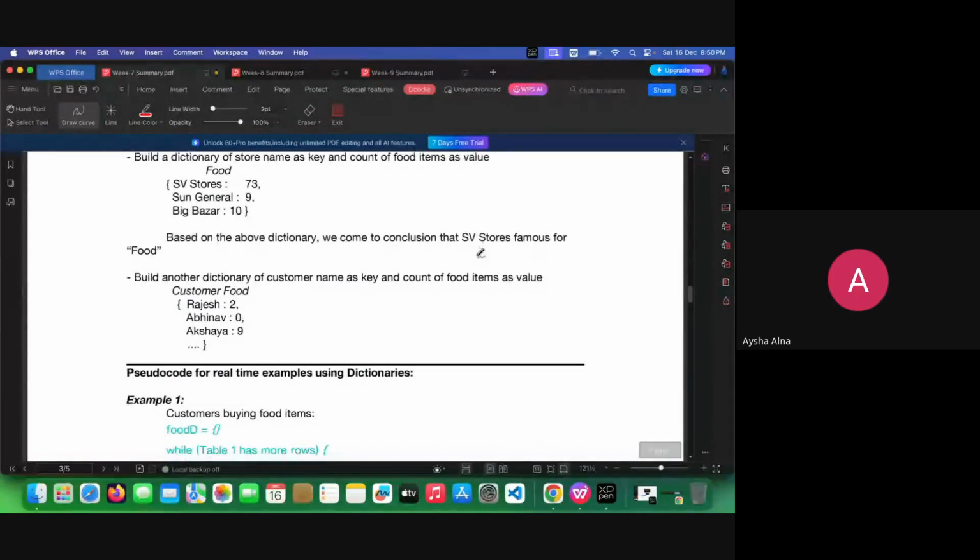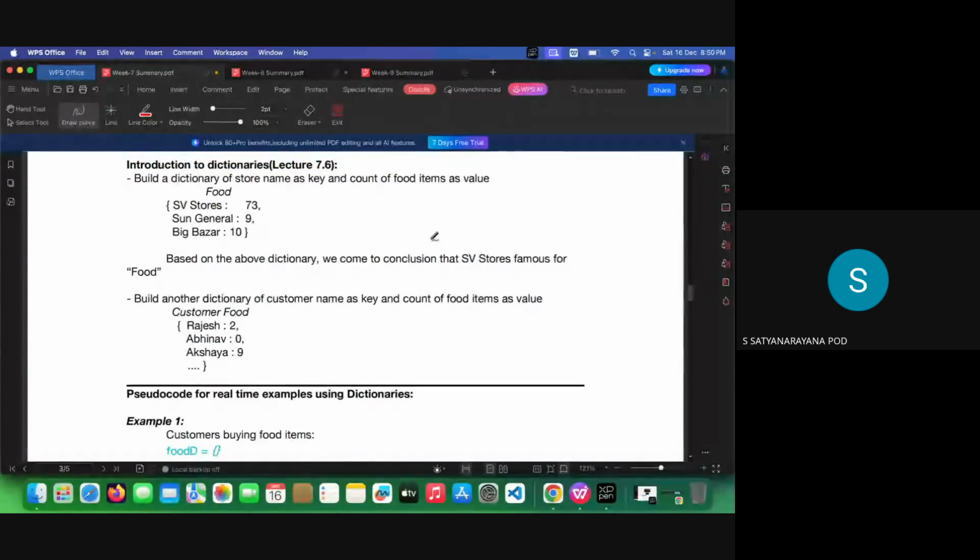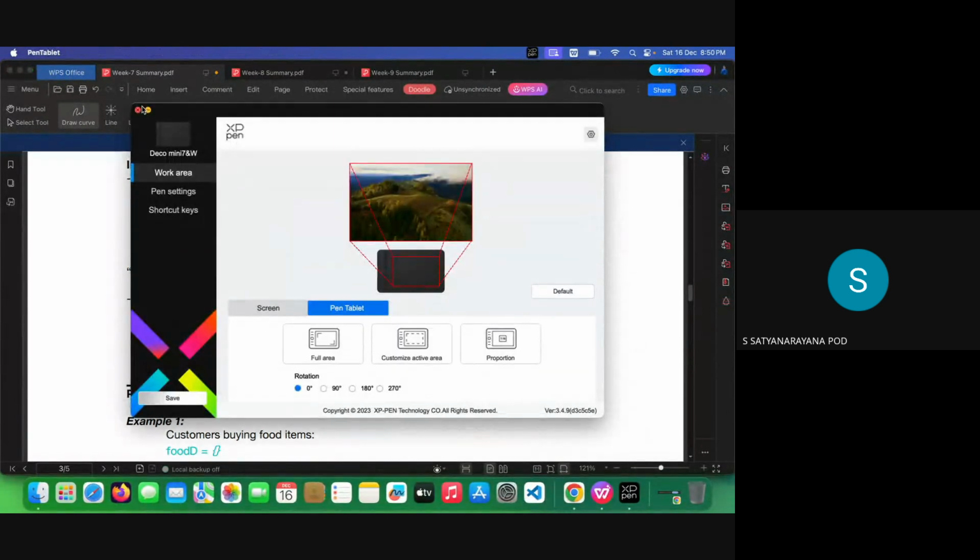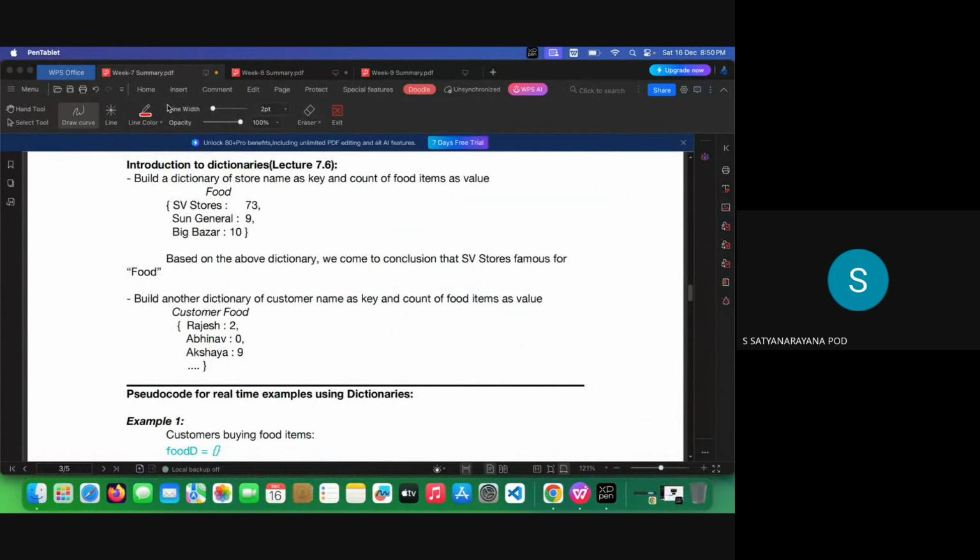So now it is the dictionaries. Practically, they did the dictionaries, then they want you to understand what the dictionary really is. So the dictionary is simple. Introduction to the dictionary: they used a dictionary, but they did not tell you what it really stands for. Build a dictionary with the store name as a key and the count of the food items as a value. Only the food items they want to count. So store name SV Stores, and they want to count only the food item summary.